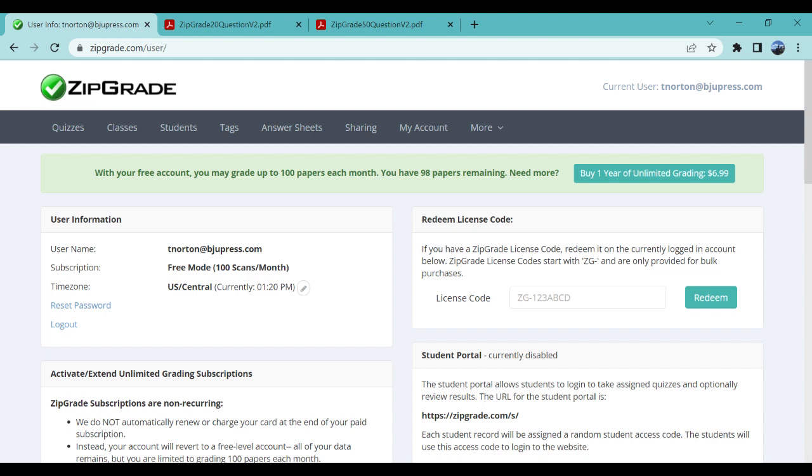So this is an alternative to if you've used a Scantron or a GradeMaster answer sheet. It's an alternative to that where you don't need the unit to grade the test, but you can just use your phone and computer to do that.